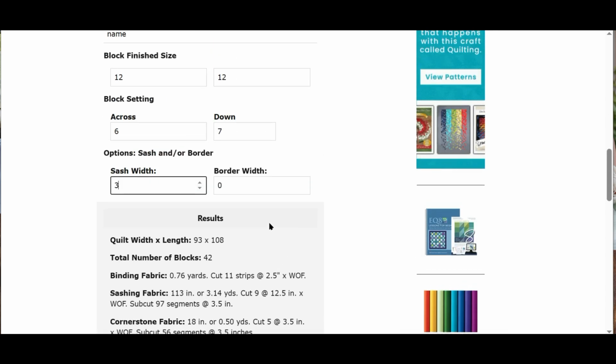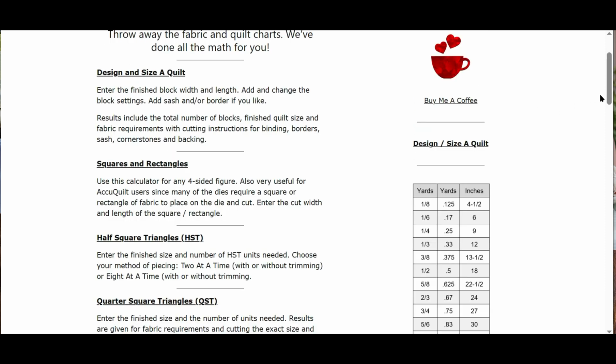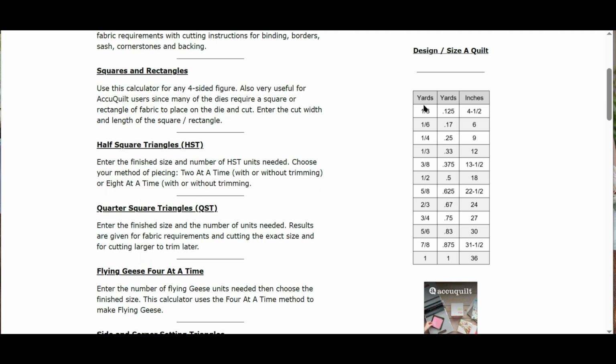So that is the sizing of quilt, and I'm going to show you another way to use this toward the end of this video. So I'm going to click on to the front page we came from and finish showing you the sidebar. So I have a chart here that will always stay on this sidebar.